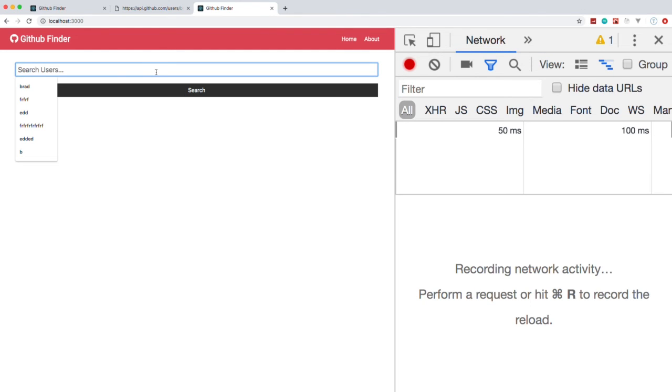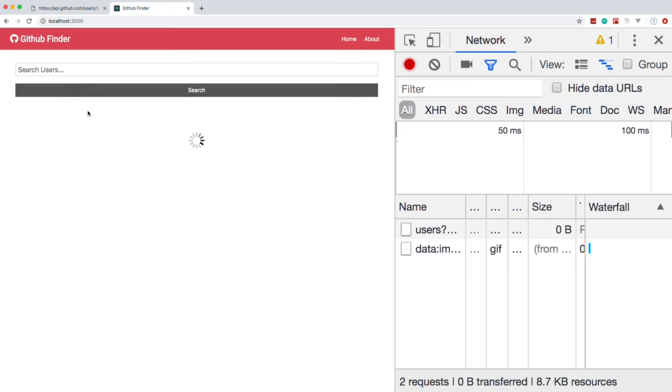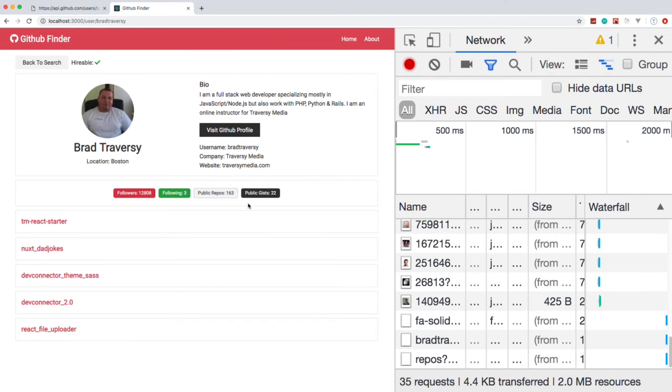Now it should work. So if we search for, let's say, Brad, and we go to the single page, notice it works, and it doesn't keep making requests because useEffect is only running once. All right, the other tab closed now. So it's only running once, so it's mimicking the same behavior as componentDidMount. Now, I just want to show you something.